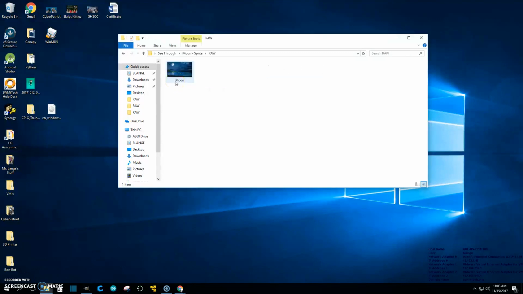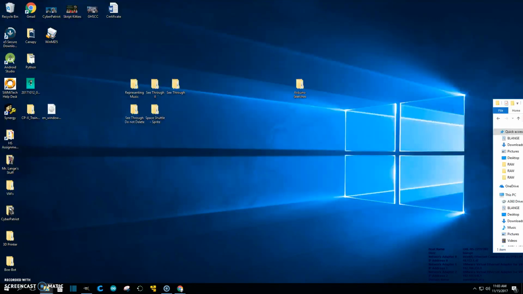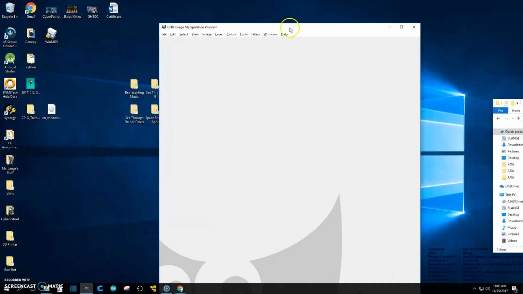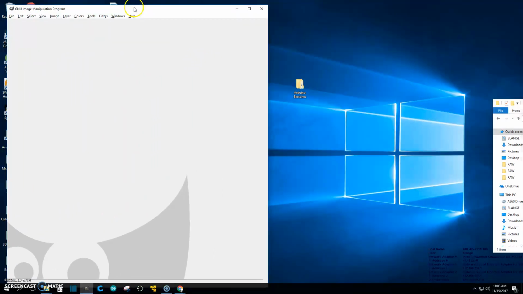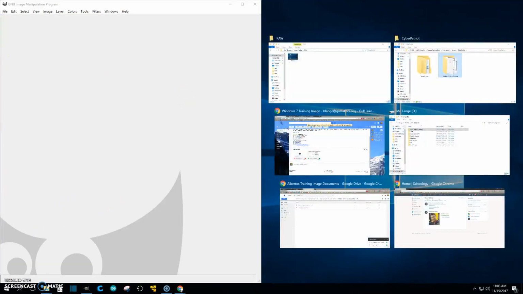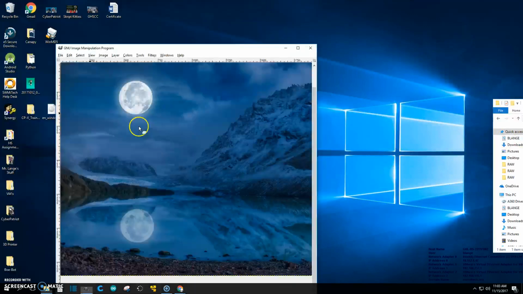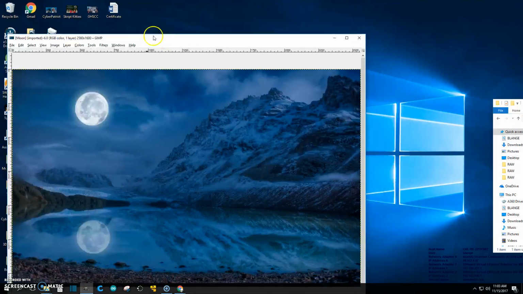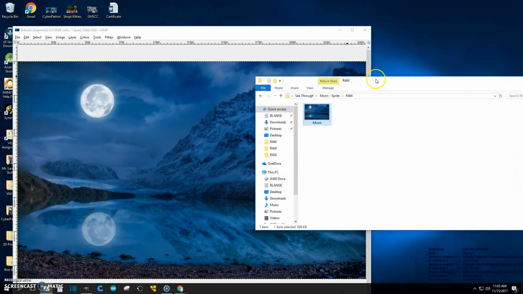With that, I'm going to go to my raw now, and I've got my image right there. I'm going to bring in my graphic image manipulation program, my GIMP program, and drag over my image. All I did was take that off the screen. I had that in my raw format. I just clicked and dragged that right into there. That's all I did.